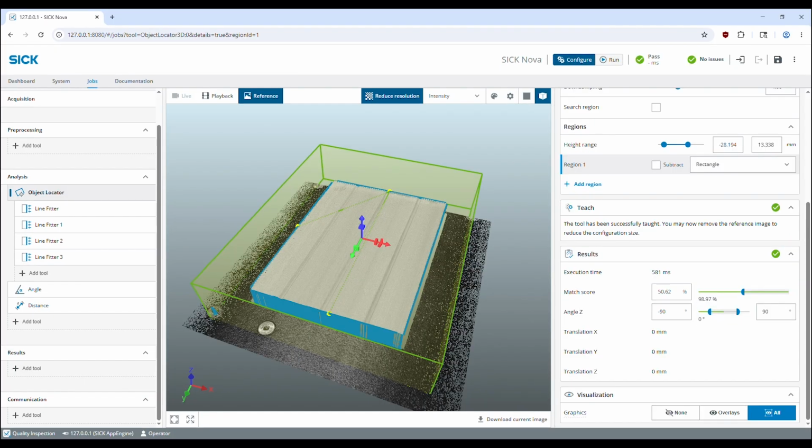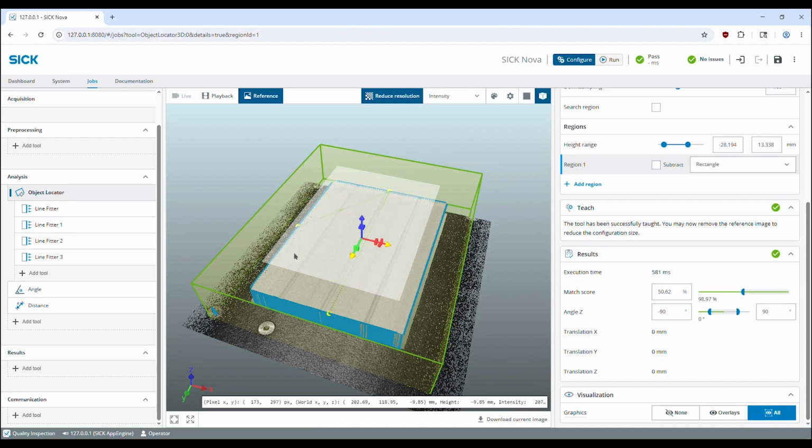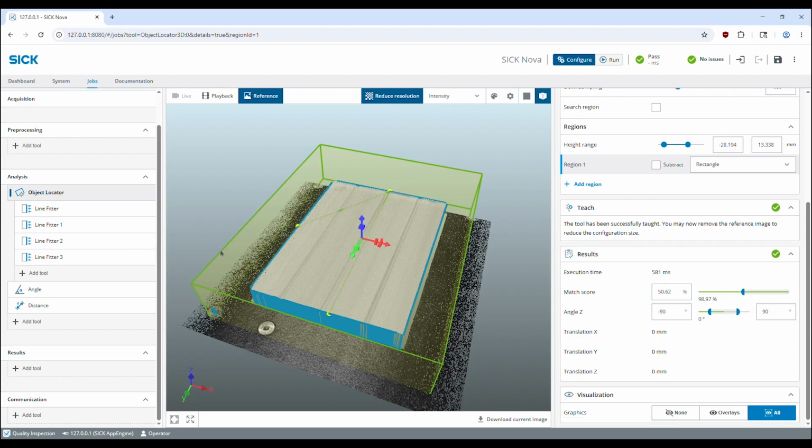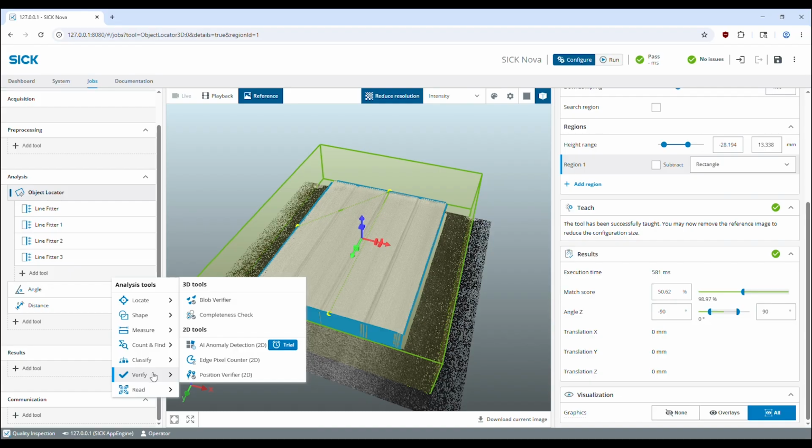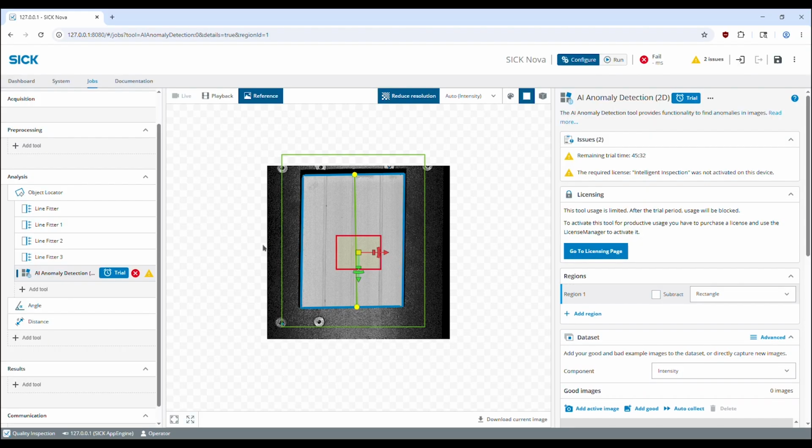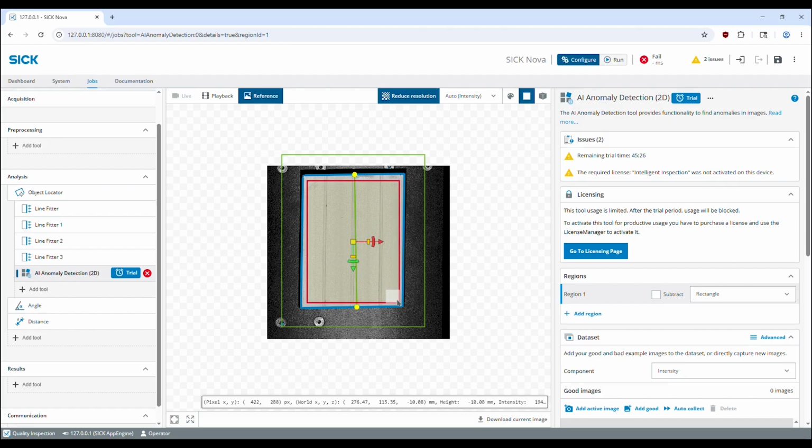So now that we have all the lines added and our measurement tools added in here, and we're getting all the good information off that, we're going to add one more tool, and it's called the AI Anomaly tool. Because this part's going to be jumping around the screen, you're going to want to put it underneath the object locator. So go over here to add tool, verify AI anomaly detection. There you go. We got the box where it will be looking for anomalies. So we're going to want to extend that across the top plane of that board.